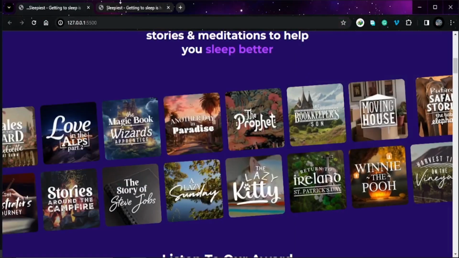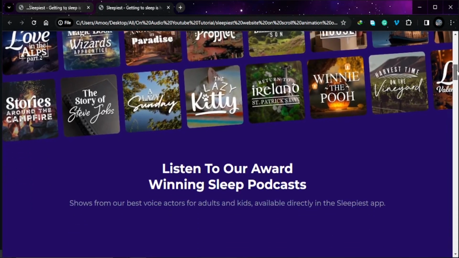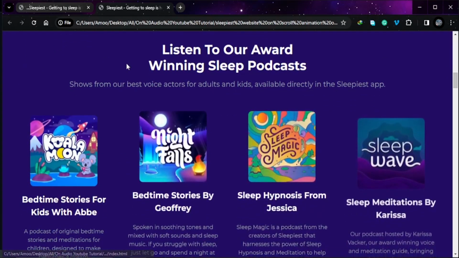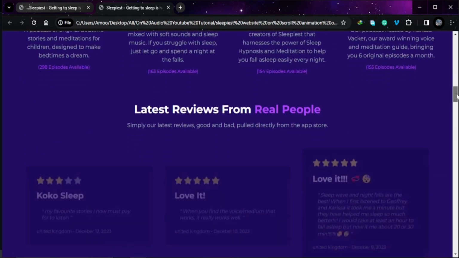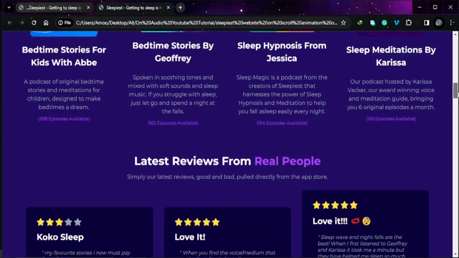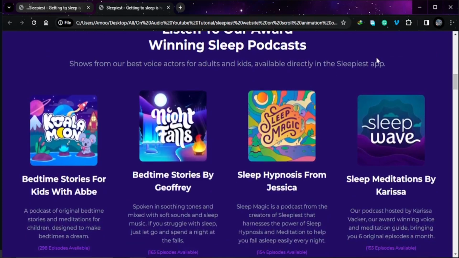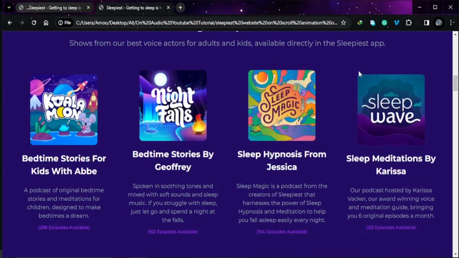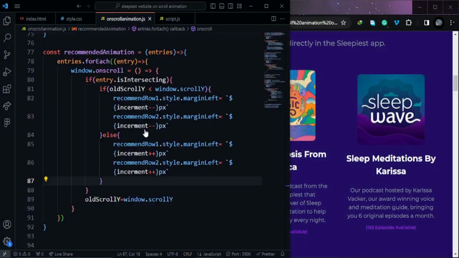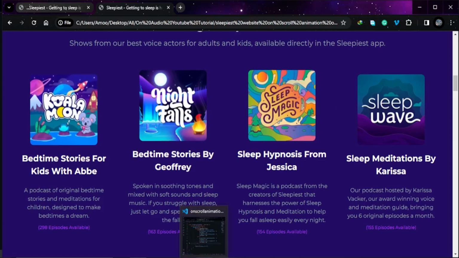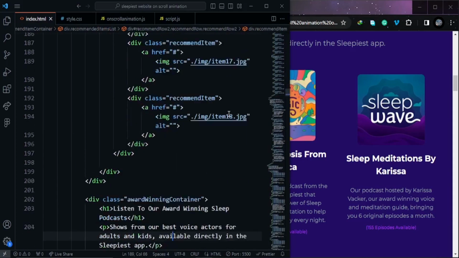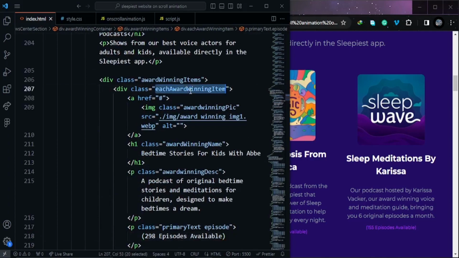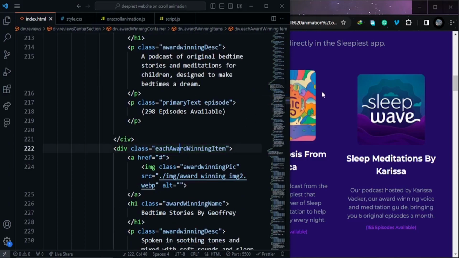And next, we are going to create the rebuild animation for these award-winning products, and it's also the same as this one. So we are going to target these 4 award-winning elements in HTML. Over here, select the class name, and then we have the award-winning element 4 times.